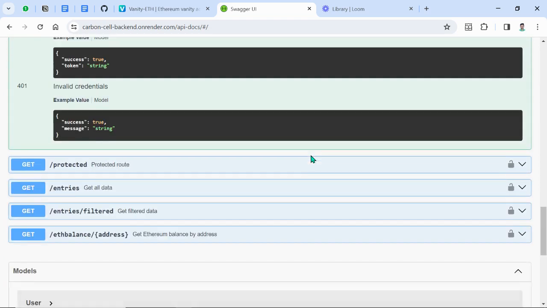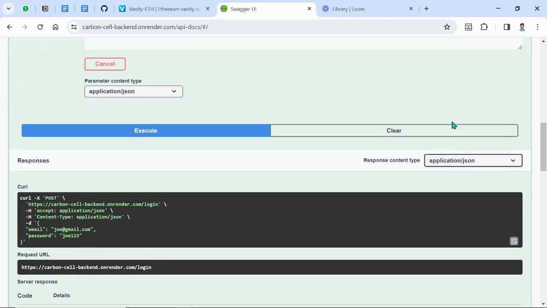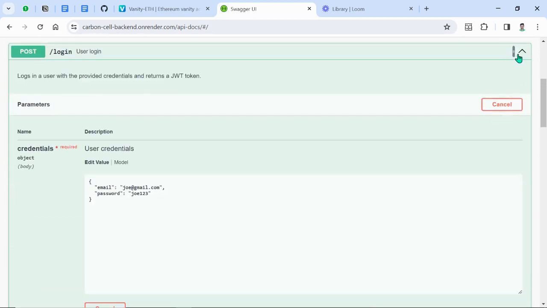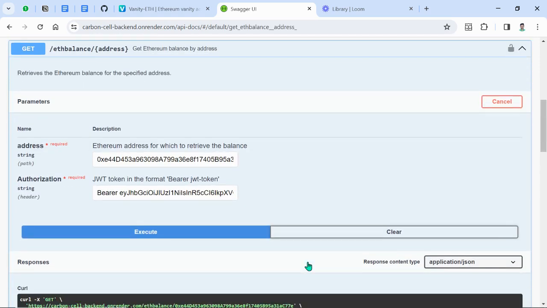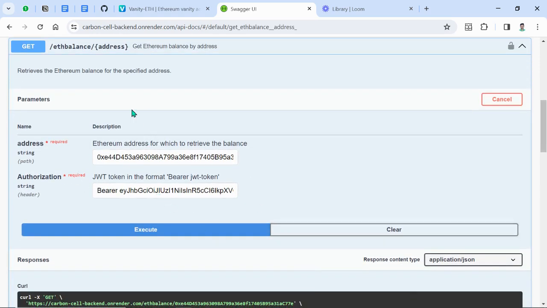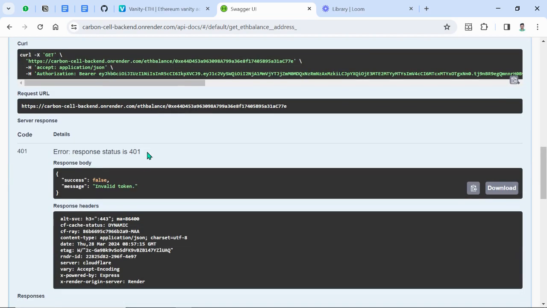I'll rectify that, and while pushing that into Git, I'll make sure that it's working. It will fetch the balance. If you give the token and the address, it will fetch the balance here. If something goes wrong, this is the error message we will get.